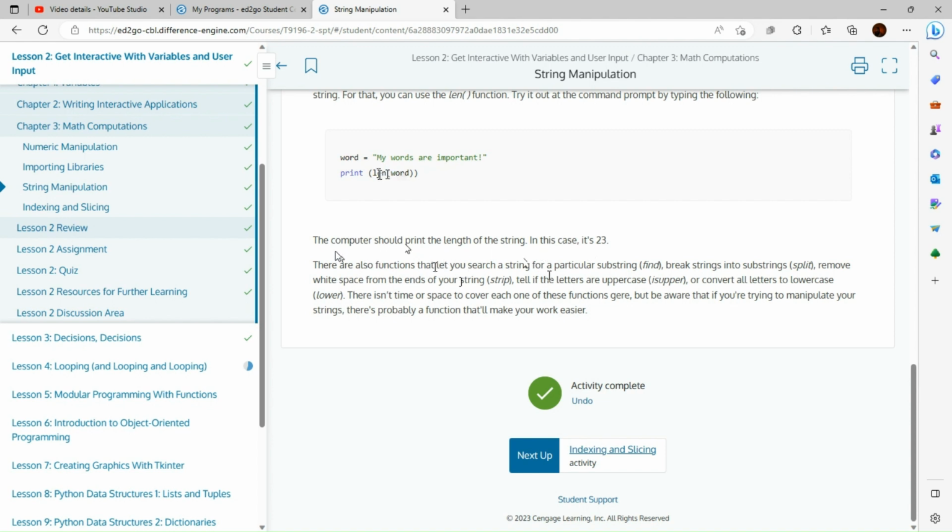There are also functions that let you search for strings, like substring and find; break the strings into substrings, split; remove white spaces from the ends of the string, strip; tell if the letters are uppercase, isupper; or convert all the letters to lowercase, lower. There isn't time or space to cover each of these functions, but be aware that if you're trying to manipulate your strings, there are probably functions that'll make it easier. So you can find a letter, change to upper, change to lower. I've used split a lot. You can do all kinds of stuff with a string.